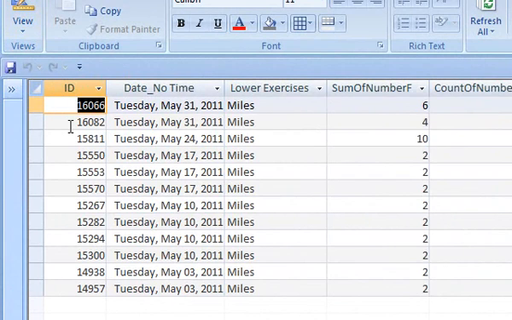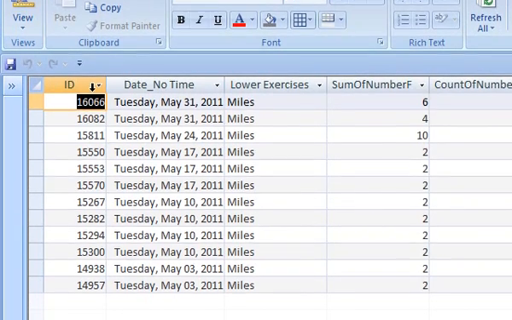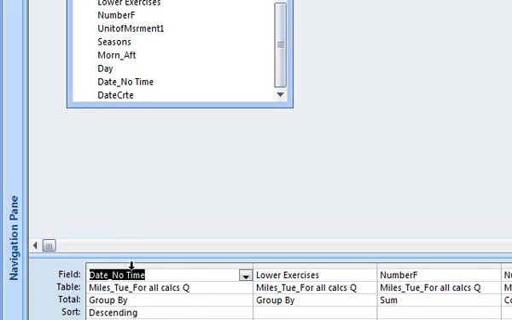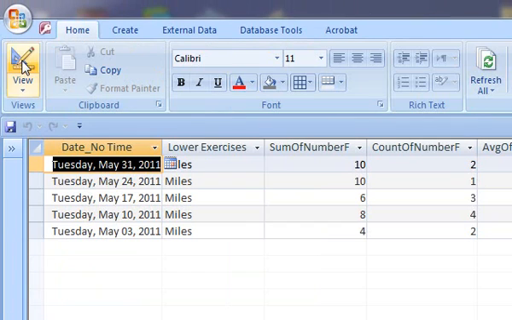So let's take out that ID. So just remember, when you're grouping by a day, a date, don't have an ID number in there. So let's take that out. Take a look at it again. All right, so you can see how now, again, Tuesday is grouped. It's now totaling 10. That's exactly what you want. So that's one little tip.